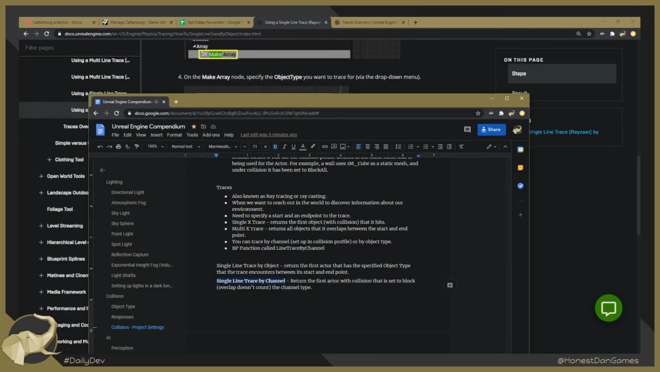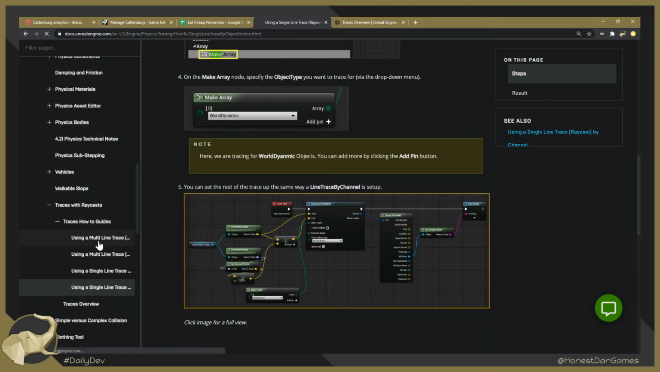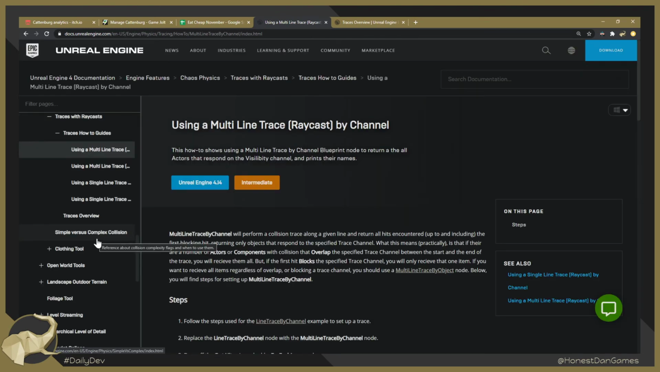Yeah, I think I summarized that before. By object, we're first saying the object type is that, regardless of collision settings of none, overlap or ignore, it's not none, overlap or hit block. So let's try the multi one. The multi one is going to be kind of similar, I'd imagine. Let's do the channel one first by the looks of it.